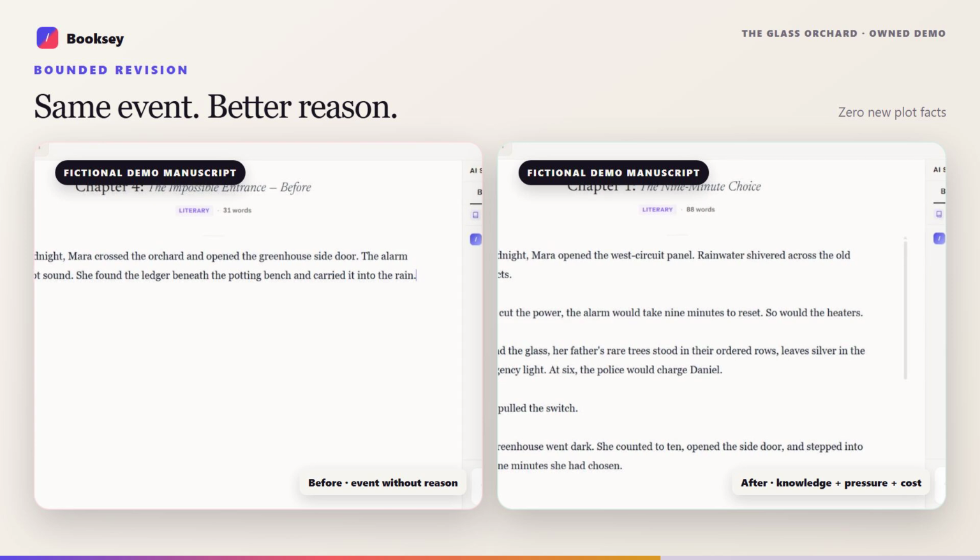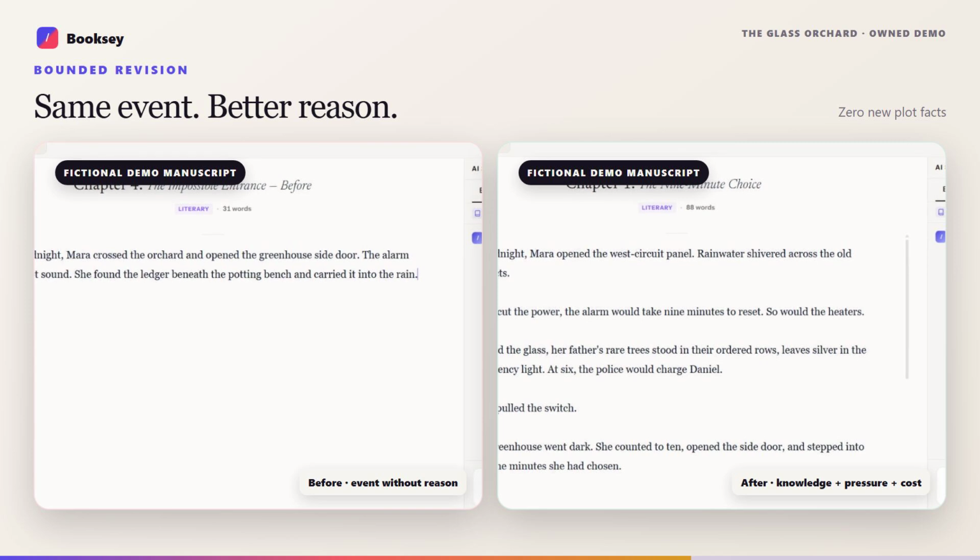Try reading the chain backward. Mara finds the ledger because she enters the greenhouse. She enters because she chooses to cut the circuit. She accepts that cost because the charge happens at sunrise. If one step cannot answer because of what, that gap is a better repair target than a new twist.